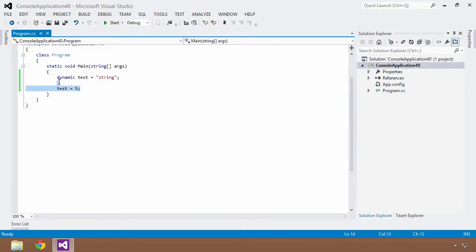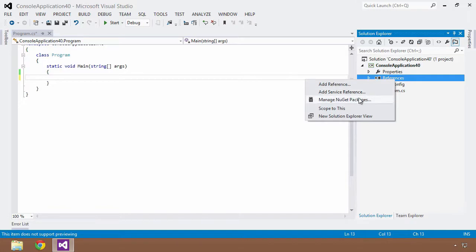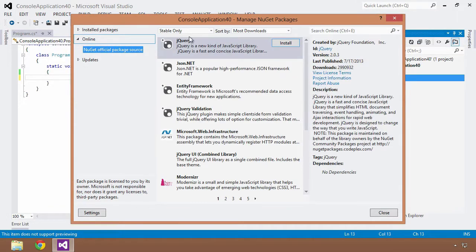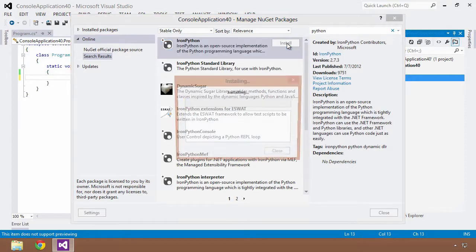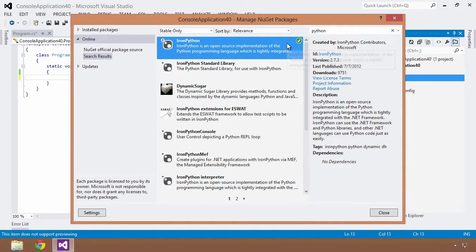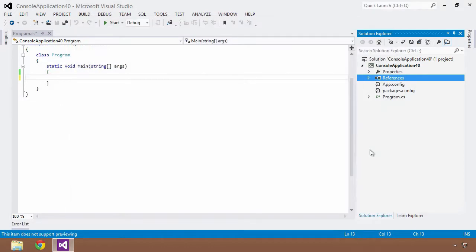If I were to erase this code and come over to my references, right click and select Manage NuGet Packages, and make sure that I am selecting the online source. In my search, I'm going to search for Python. And really what I want to find here is the IronPython package. So I'm going to go ahead and install that. Now, if you're unfamiliar with Python or IronPython, you don't need to worry about it, this is just a quick example that I'd like to do.